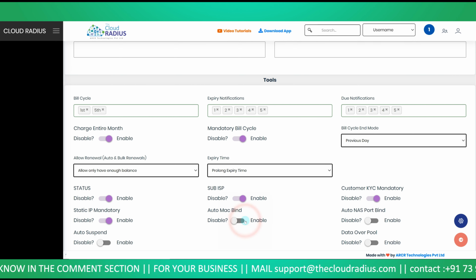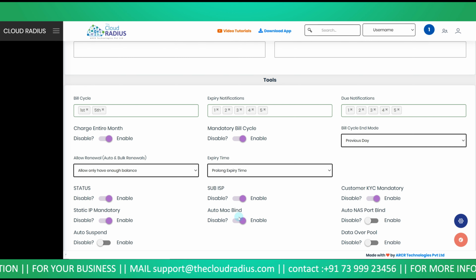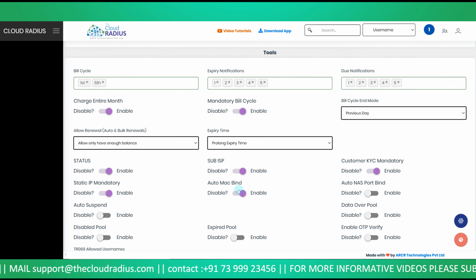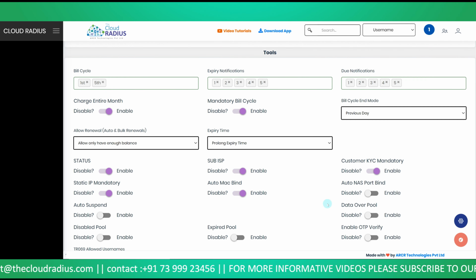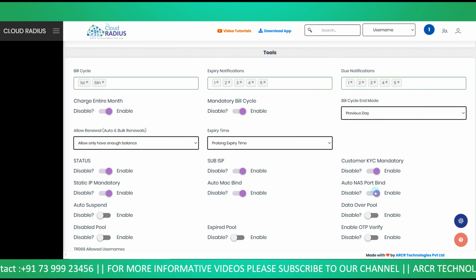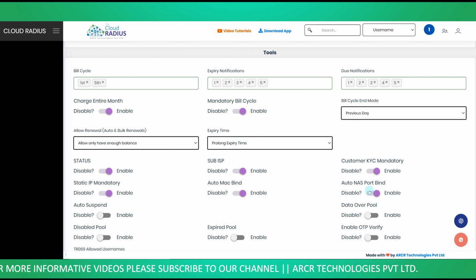Auto MAC bind. If you enable this option, the user will automatically bind with their MAC and the user cannot log in through another MAC to his portal. Auto NAS port bind. If you enable Auto NAS port bind, then users from the particular NAS port will be bound with their MAC and users from other different NAS ports cannot log in.